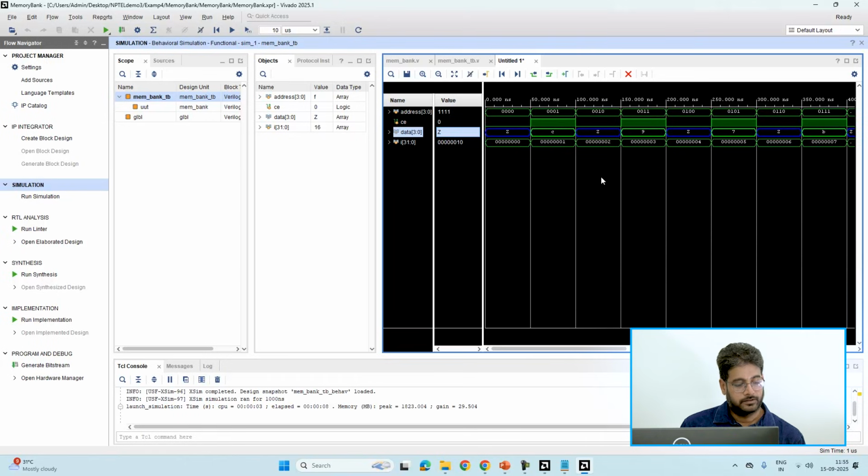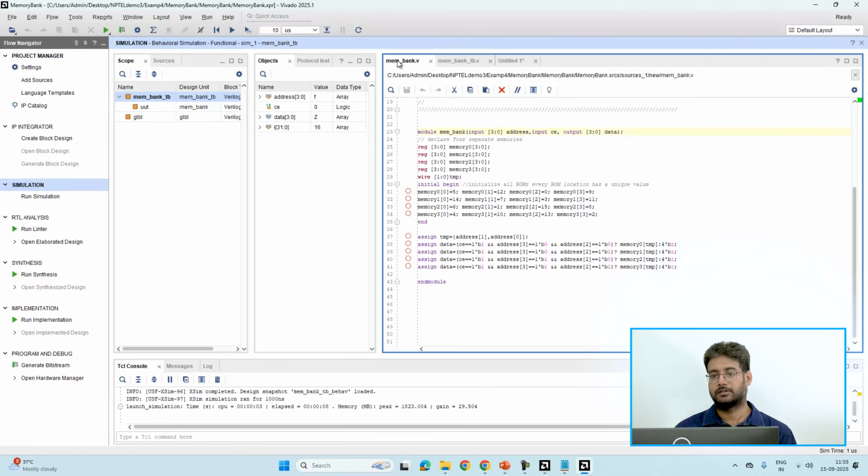Here we covered one example of a Moore state machine, one of a Mealy state machine, one example demonstrating how we use dumpfile and dumpvars commands with dumpon and dumpoff, and the last illustration, this one, for memory bank.